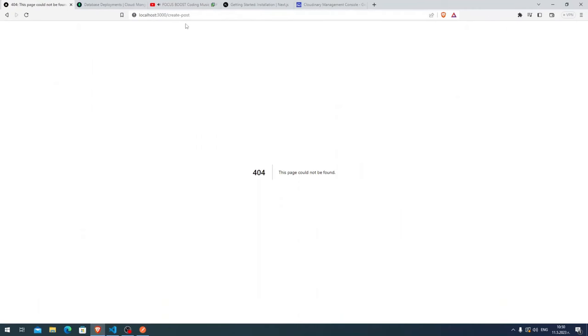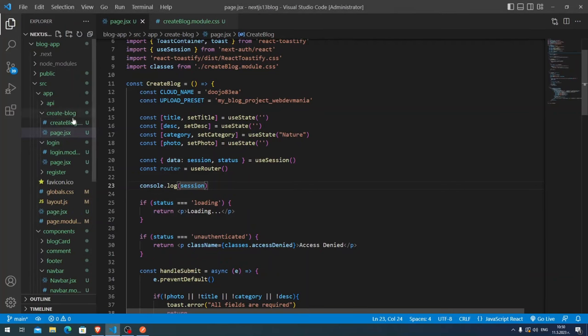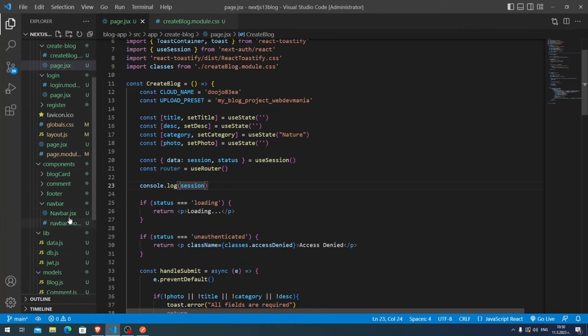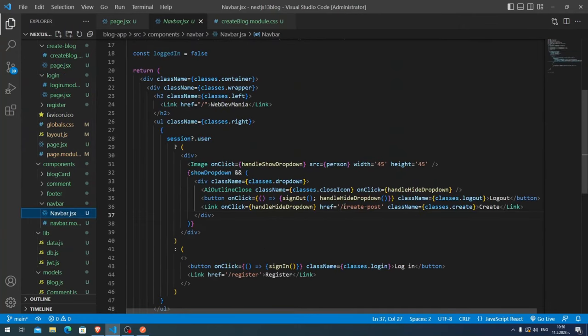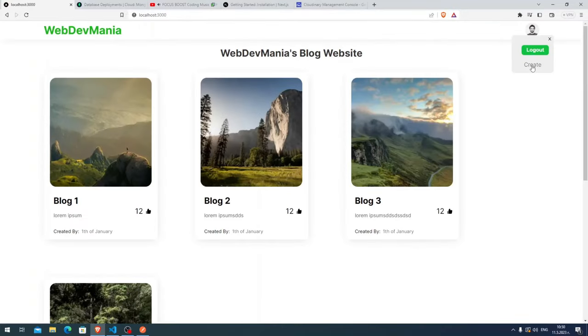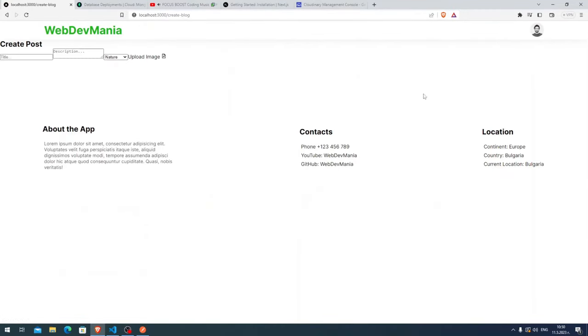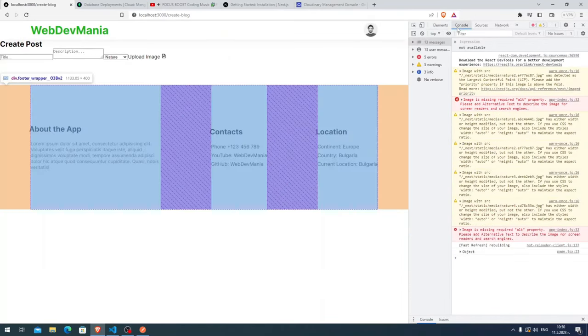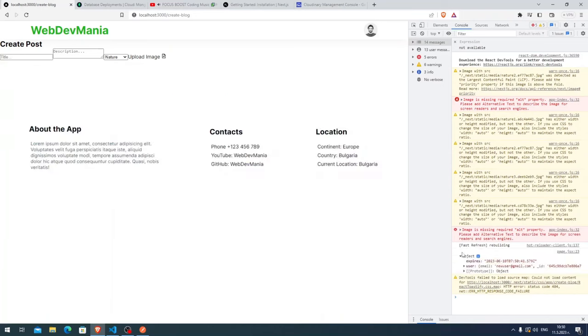This page cannot be found. Ah, because here I have named it create blog, not post. My bad, I'm just going to rename it to create, where were you? Create blog. So right now I'm just going to go back here, like this, and here create. Okay, so right now we are here and I want to see in the console log what this session object is composed of. So this is it.